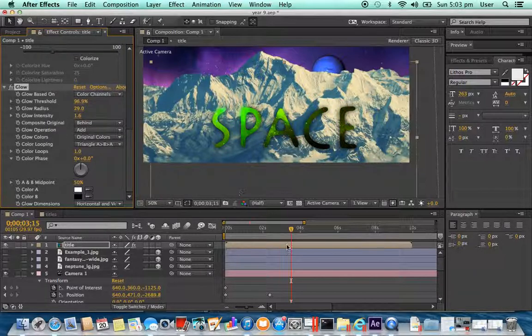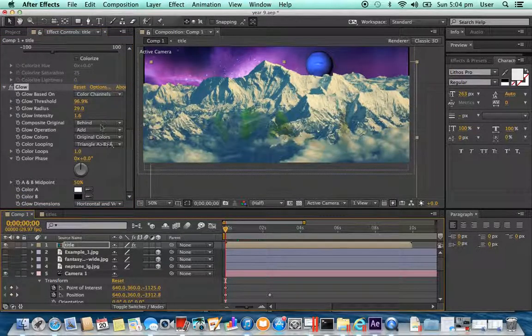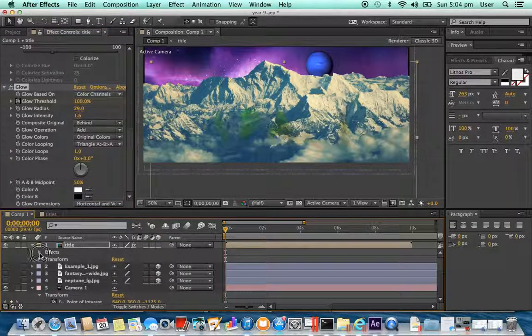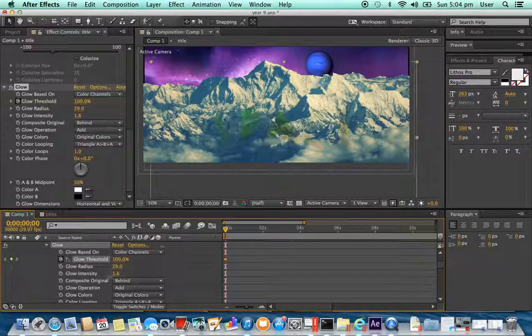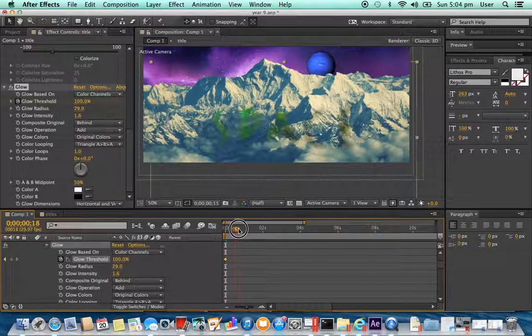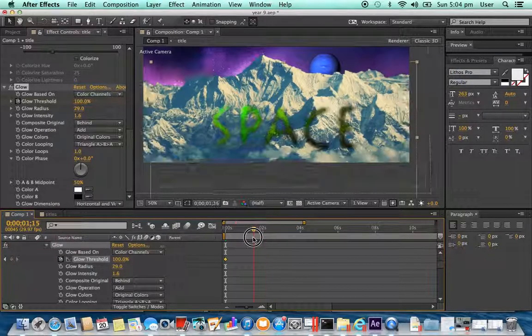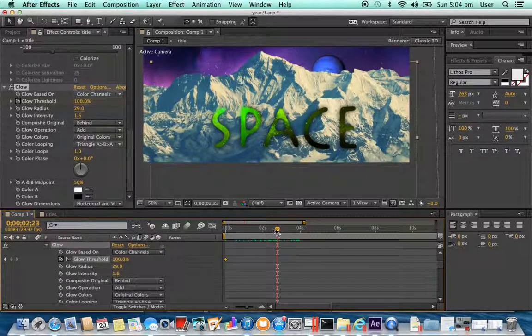So perhaps we should have this glow animating in when it fades in as well. So we're going to hit that stopwatch, and we're going to find our keyframes in here as well. There we are, there's our first keyframe. And I'm going to have the glow go to about there. So let's bring up that glow.